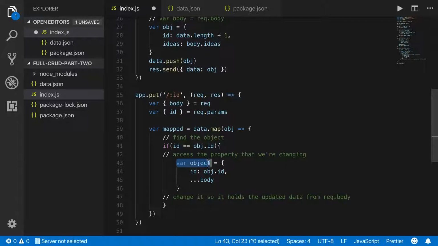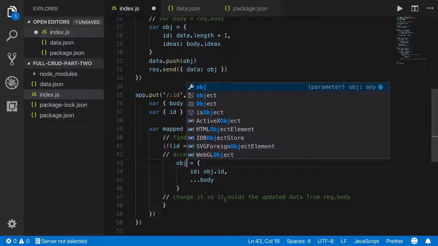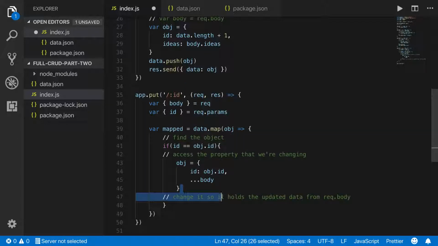I'm going to change this though. I don't want var object to equal this. I want object to equal this. I'm going to reassign my object. So in this, if the ID equals the object at ID, reassign the object that we're looking at right now with this ID to this new thing I just made. So in this new array, the one thing that matched the ID is now this object. It's not the object it was before. I reassigned it.